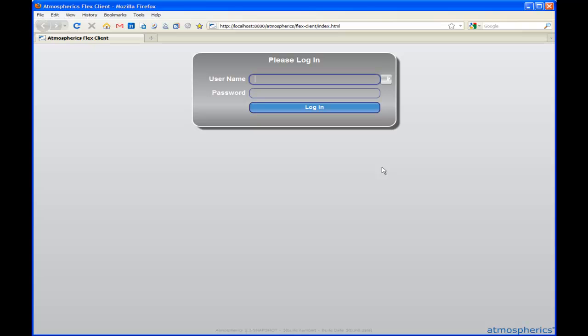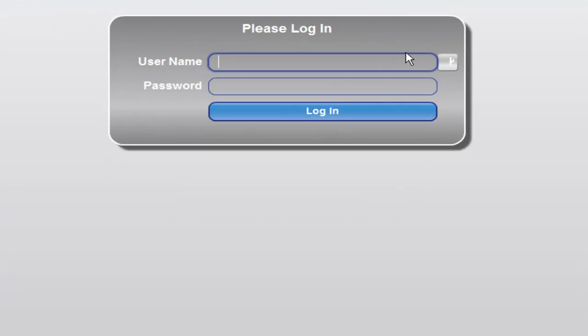In this video, we are going to learn all the basics about the atmospherics web browser user interface, also known as the Flex Client. The Flex Client is accessed either by clicking on the Launch Client, Launch Now button found on the atmospherics administrator's interface, or by going directly to the Flex Client's URL. The first step is to log in.